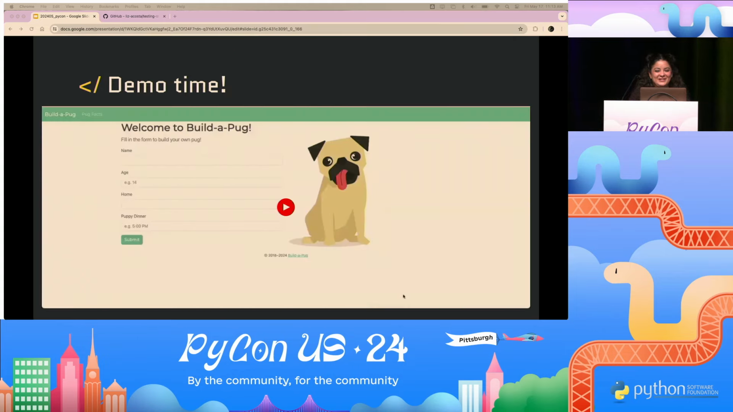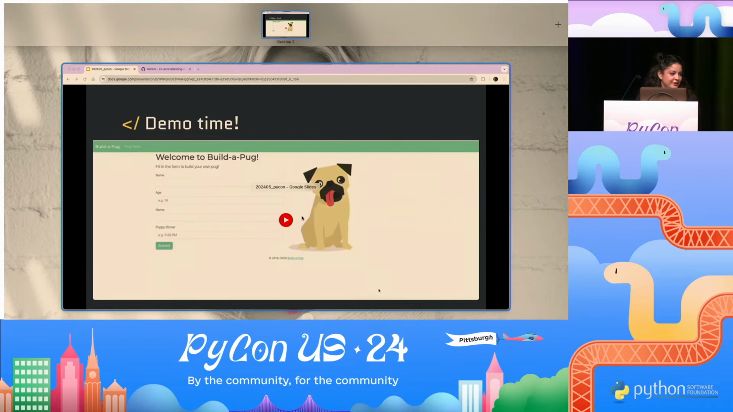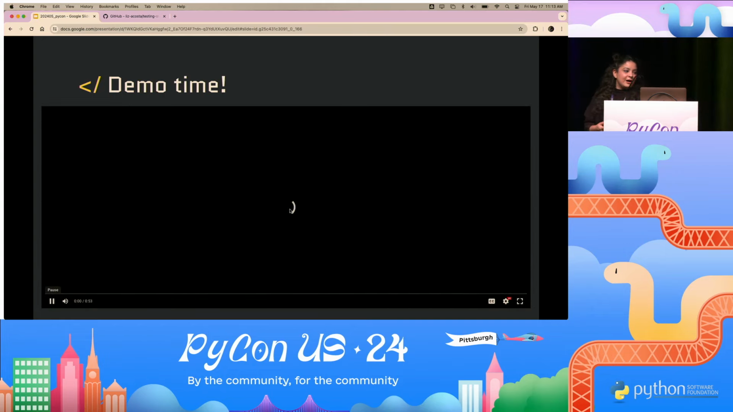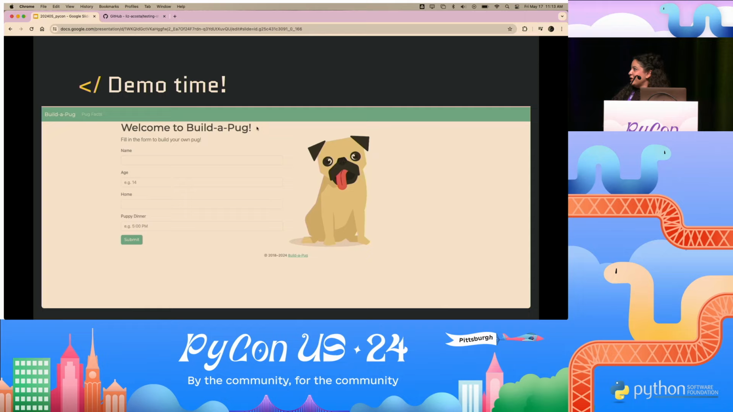Cool, so now it's time for a demo. I've got this app called Build-A-Pug. You supply Build-A-Pug with a name, an age, a home, and a time for dinner for your pug. The app then takes this, turns it into a prompt, and that prompt goes off to OpenAI, because everything has to include AI now. And then we get back our pug.